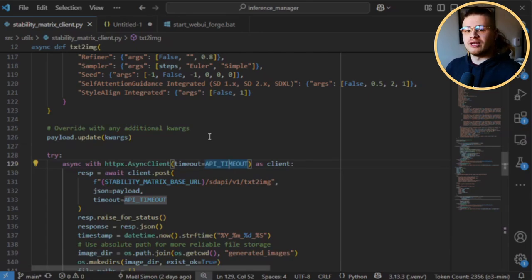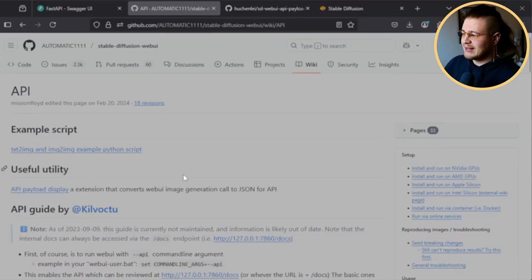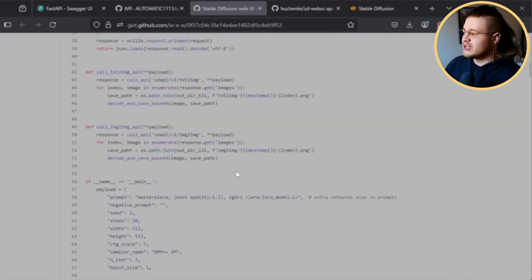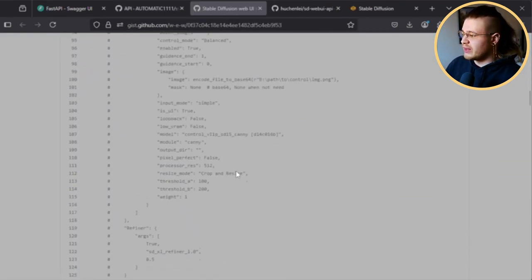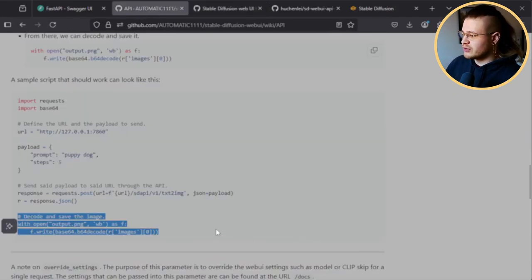So you need to increase the timeout to make it work. But now that we can make an API call that works, you can process it however you want. In his guide, Kilvok2 also made an example script where he shows you how to make the call and get the image back using that call. Here we can also see how to decode and save the image.